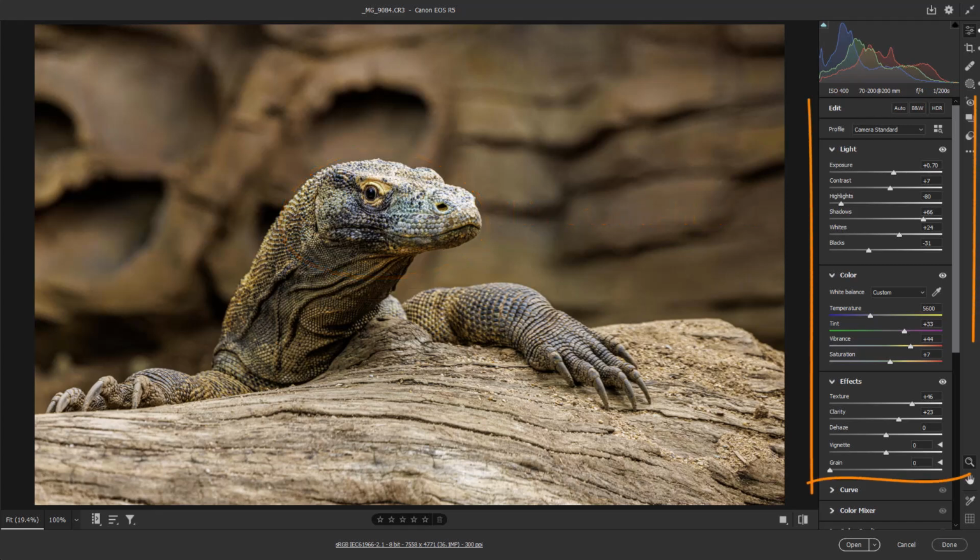All the editing that I want to do has been done in the light, colour and effects. You will notice, if you look down at the effects here, that because of the nature of the texture of the animal, I have increased the texture slider there just a little bit. It just makes a little more of the scales on the animal.